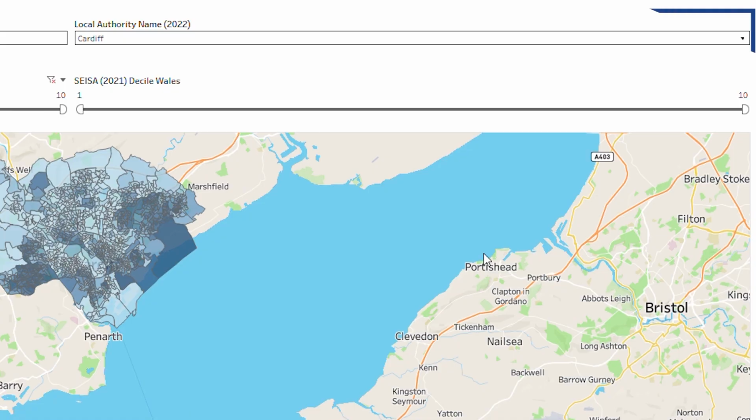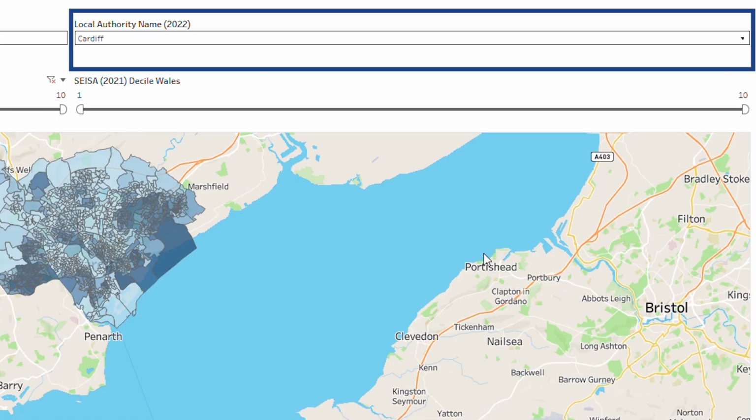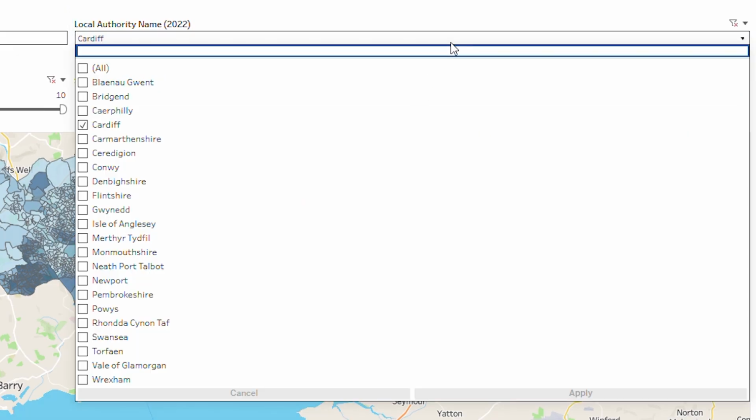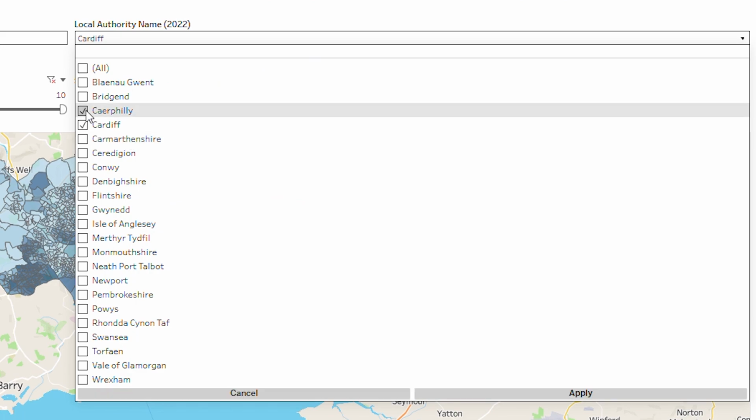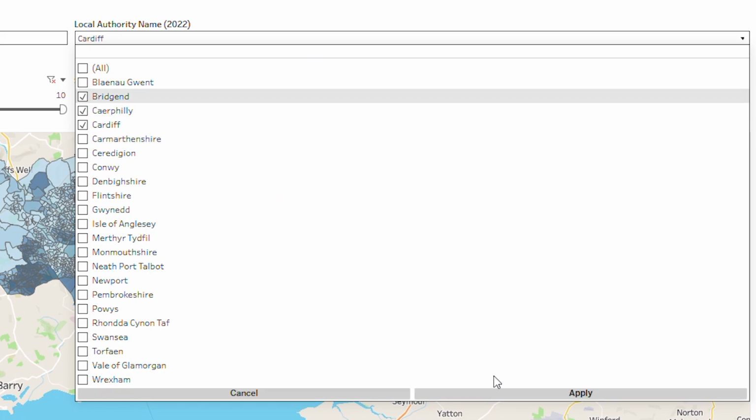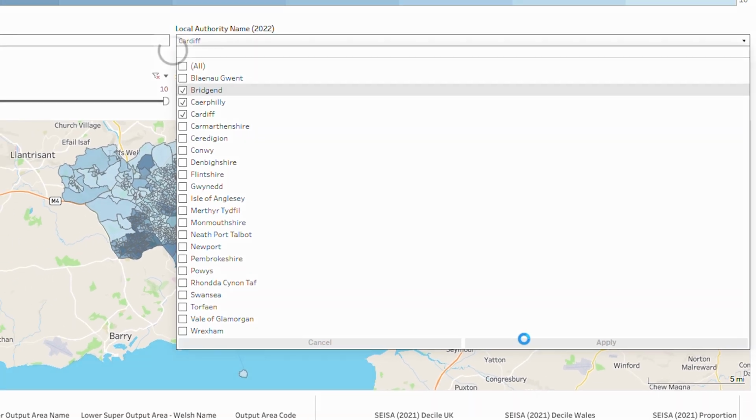The local authority name filter allows users to filter the maps to show one or more local authorities. In order to filter, click on the drop-down, then select the areas that you wish to see. Once you've completed your selection, click Apply, and the map should then display these areas.